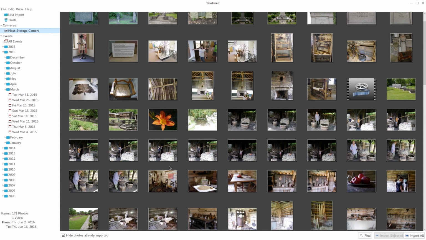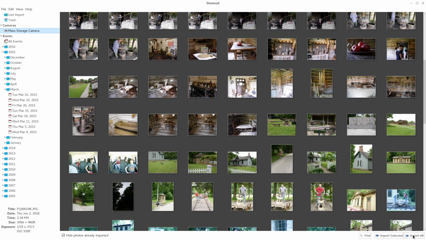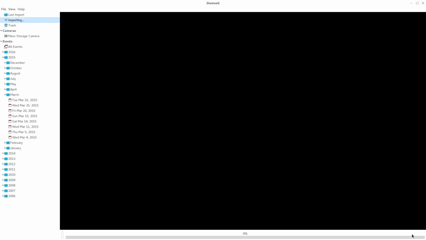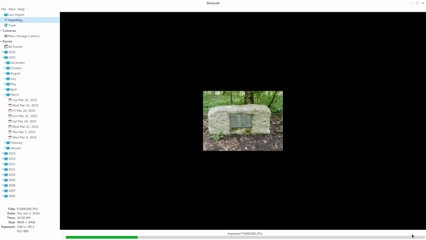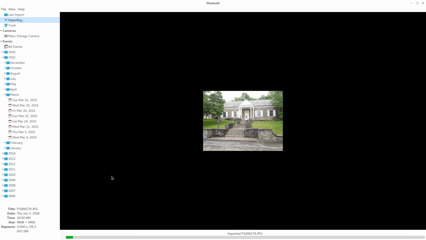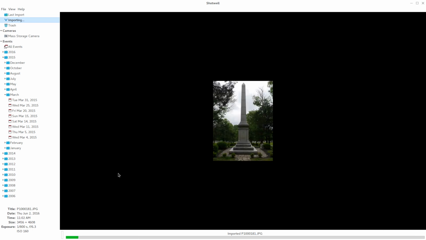So anyway, you can do an import all, or maybe there's just certain things that you want to import. So you can select a few things and do import selected. I need to import all of this, so I'm just going to click on import all, because this is all from my last little trip, and it'll import all that for you.